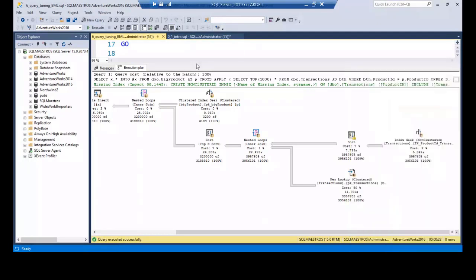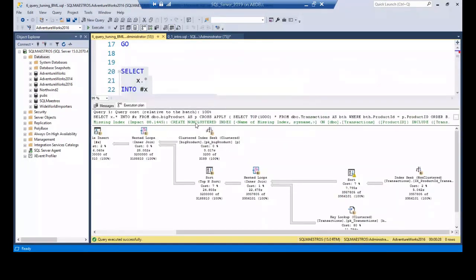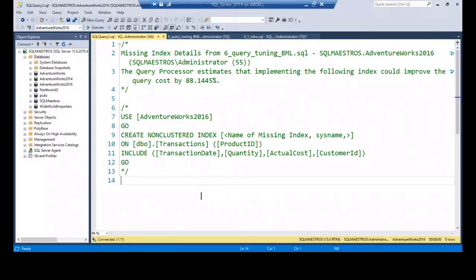Now, the overall story here is that SQL Server is recommending a missing index. It's telling you to create an index on product ID and include all these columns in your included keyword. Remember, SQL Server will always recommend these covering indexes. But as a matter of fact, what is going wrong is you already have an index which has product ID, transaction date, quantity, and actual cost, but it does not have customer ID.